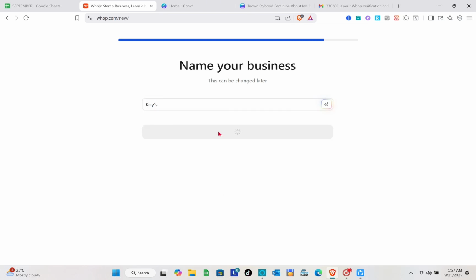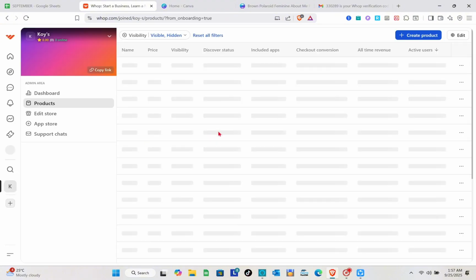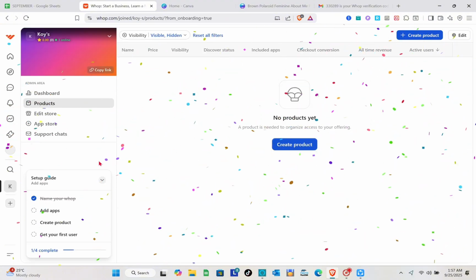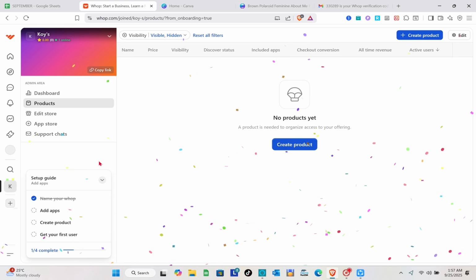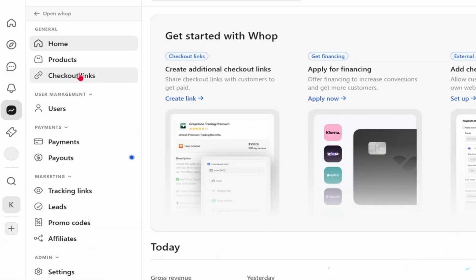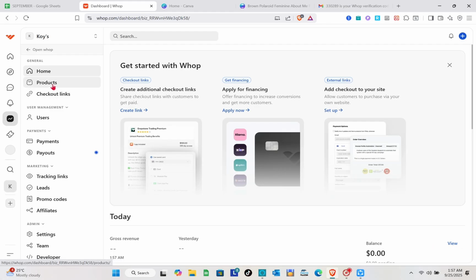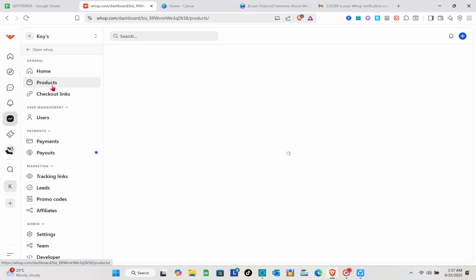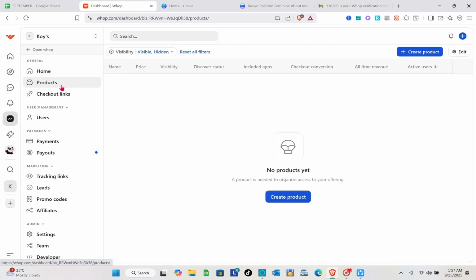All right, so just wait for a couple of seconds. And finally, we now have our account. So this is basically our dashboard. Okay, so right here, to upload or create a product, simply click on this Product option that you can see right here. And then you can now click on this Create Product option or this one. So simply click on it.